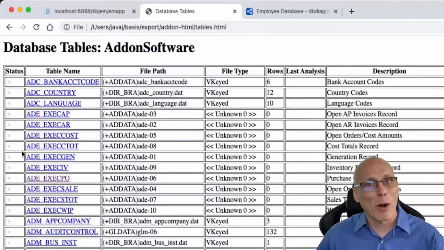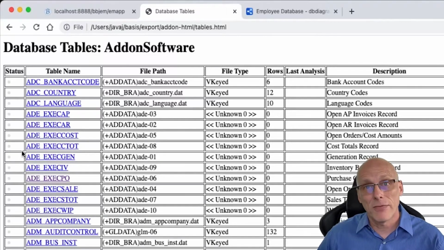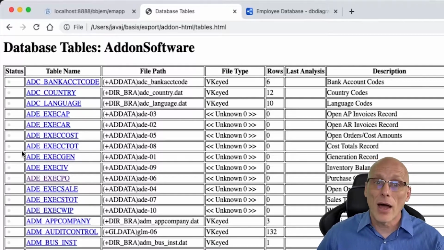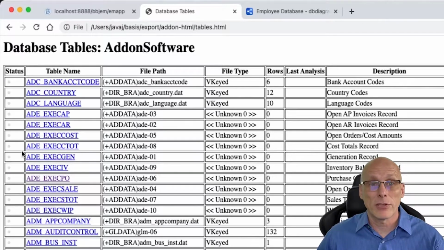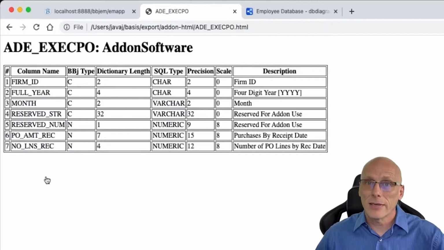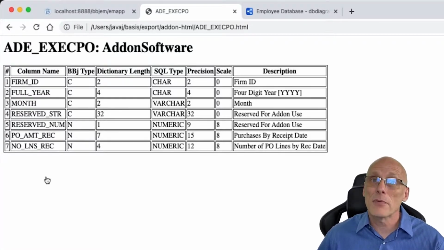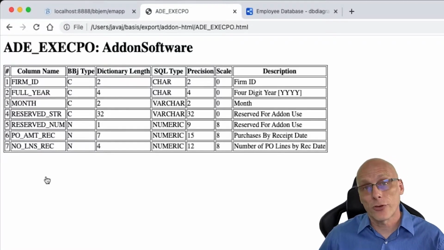As you can see here, this probably looks somewhat familiar to the Enterprise Manager. It's a read-only view of that database definition with all of the tables, the file names, the file type, number of rows that are in that particular table, and the description. Then you can further drill down and get the specific definition for that table. So you can see here we have all of the column definitions, the data types, the lengths, as well as a description for each column.